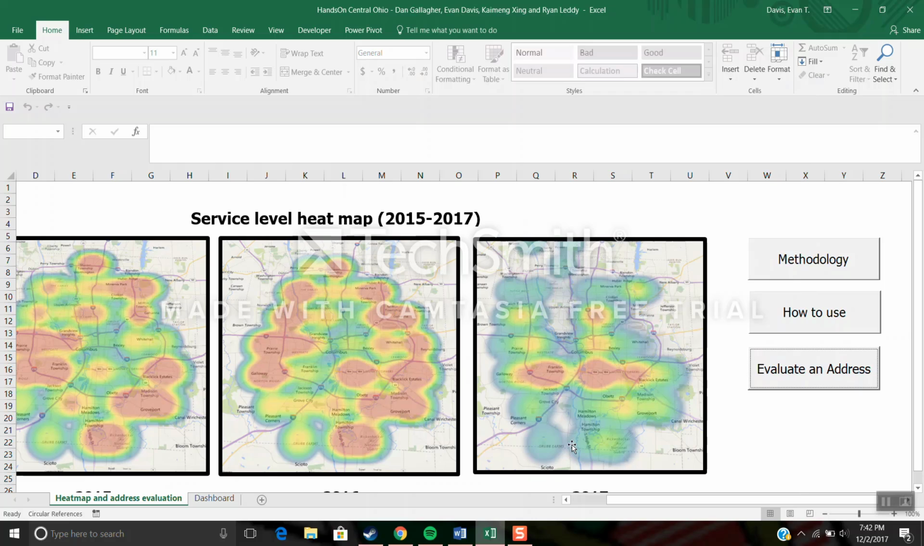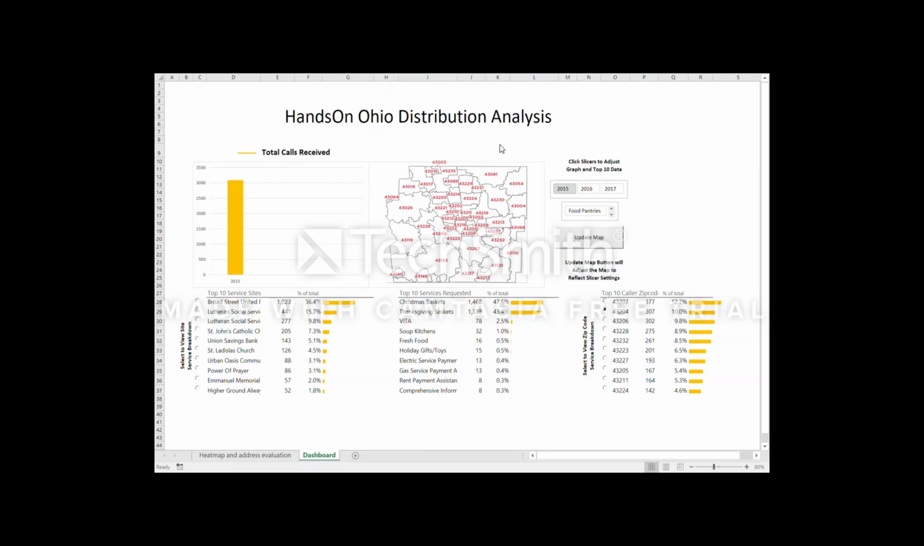And so now I'm going to hand it off to Dan, and he's going to explain a little bit more about the interactive dashboard. Thank you, Evan.